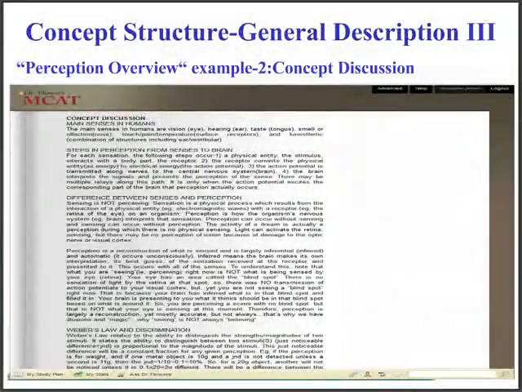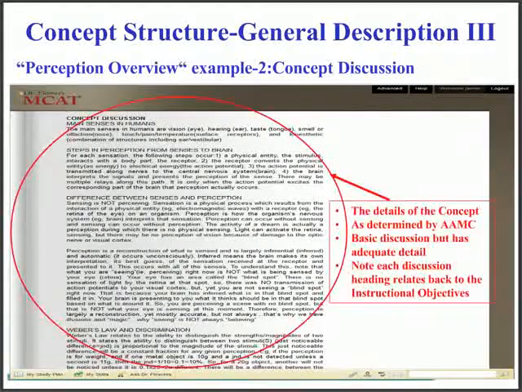Okay. Let's go on to this concept discussion now. Now, if you remember here, the details, as I said, this is your cell. This is your atom. This is where you got to have your function. You put it all together later, but it's got to be in these small units, and this is your small unit. Okay. You have basic discussion dictated by the AAMC, but there is adequate detail for you.